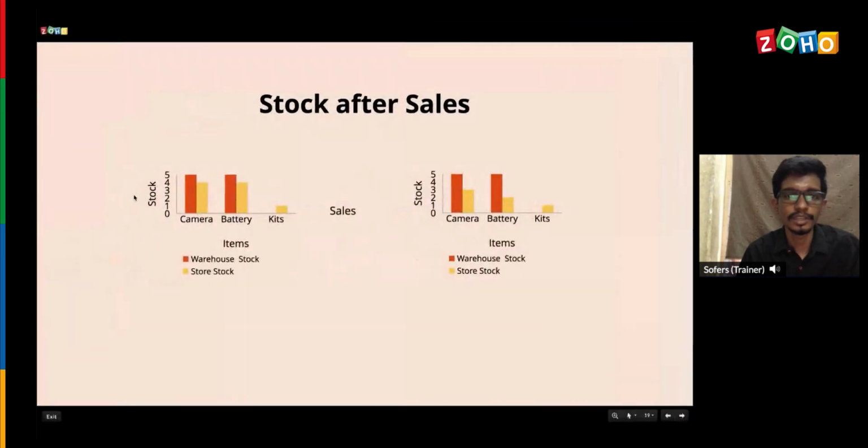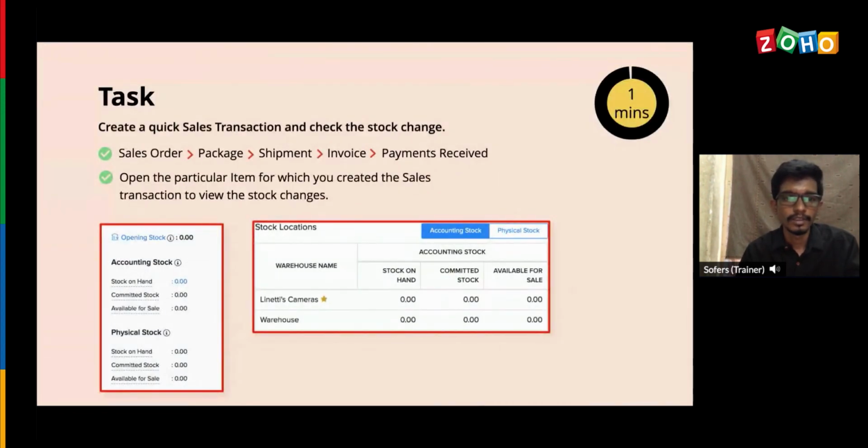So this is how you can effectively do a sales transaction in Zoho Inventory. You start with a sales order, convert that into an invoice, package, shipment, and everything. So both order fulfillment and your accounting related processes would be taken care of at the same time. Now maybe you can take your own time to replicate this particular process. I would suggest you create a sales order and then package, ship it, create an invoice, associate the payment, and view the stock level changes. I shall be waiting until then.